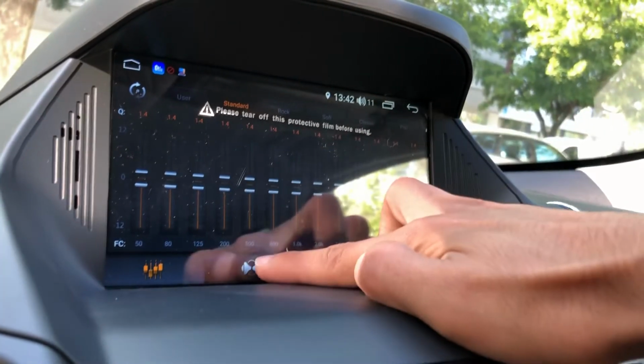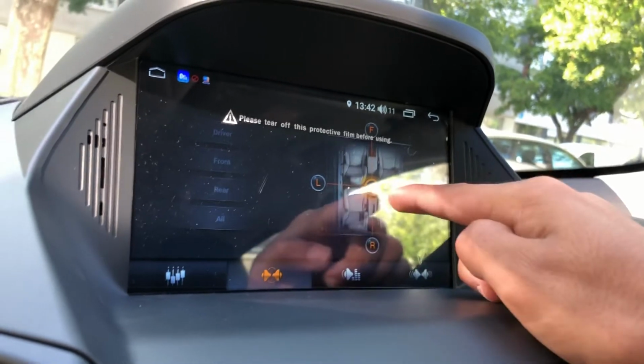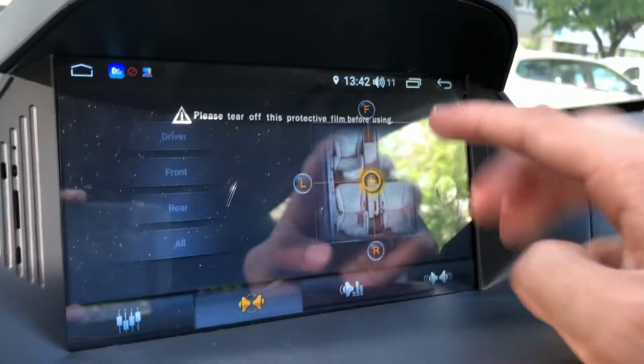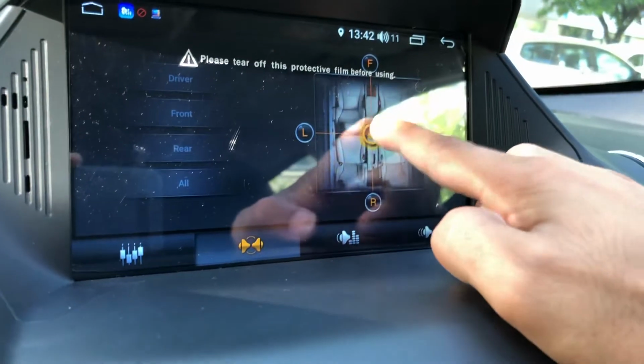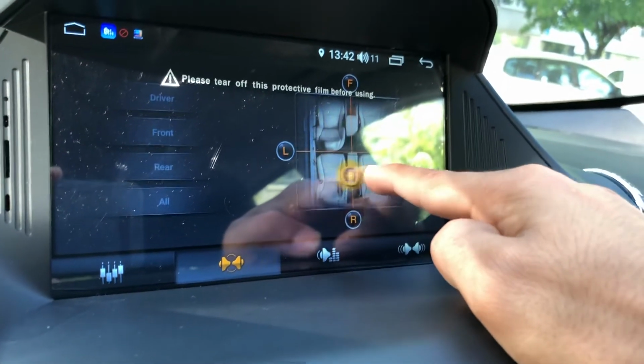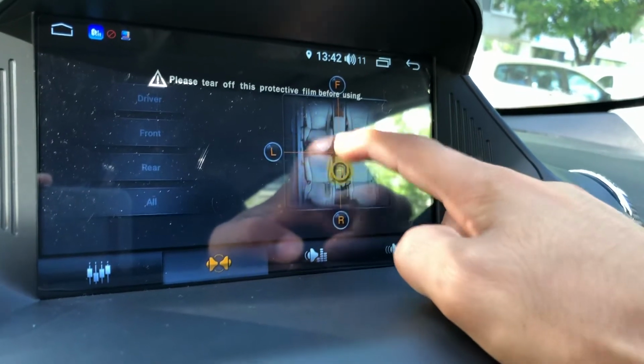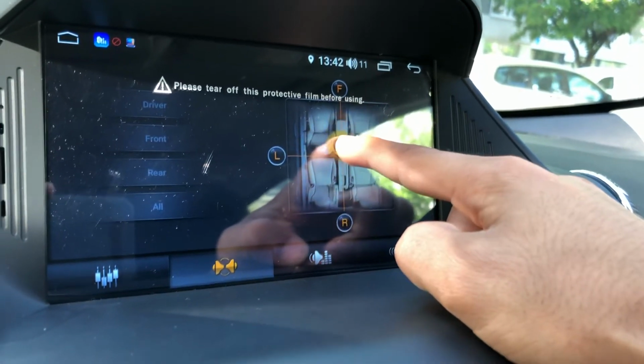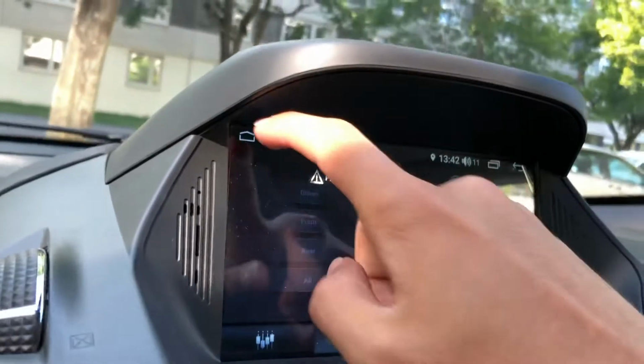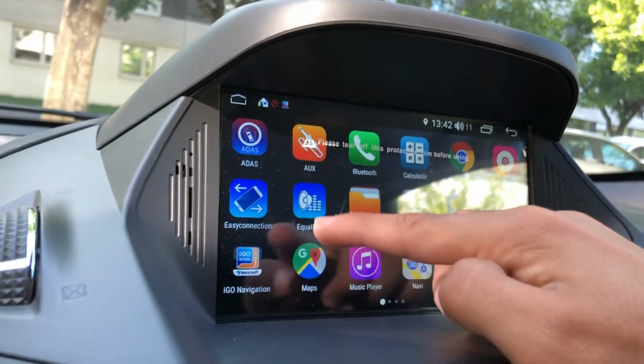Then it has a lot of different features as well. If you have 4 or 5 speakers in the car, you can choose where you want the sound to be. If you want to listen from the back, you can choose that. If you want to listen to the front, you can choose that as well. But I'm gonna put it on all here. It has a lot of different functions, this equalizer.